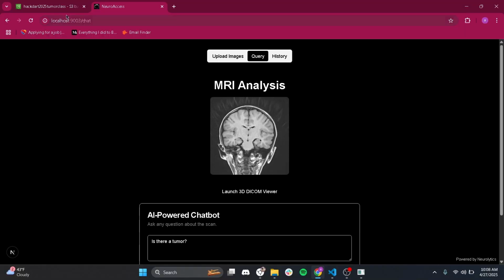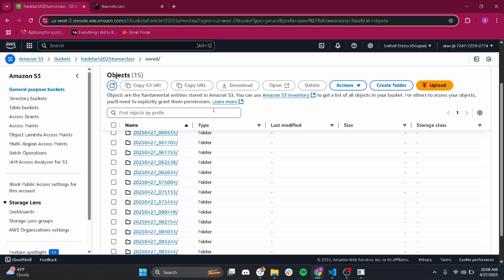Now, Neurolytics is meant to be HIPAA compliant, so we use an S3 bucket to store all of our images and context, and all these are encrypted using S3 preset keys with server-side encryption.